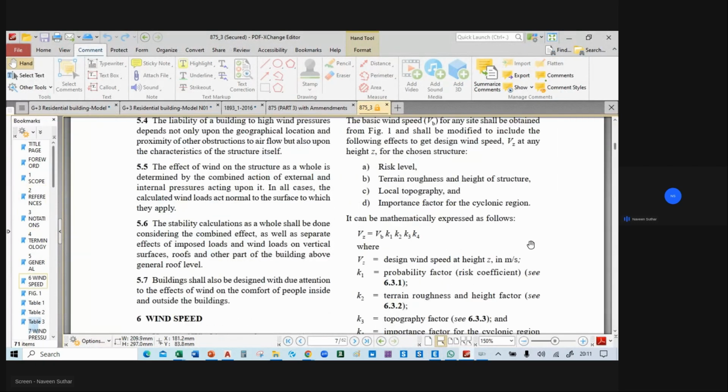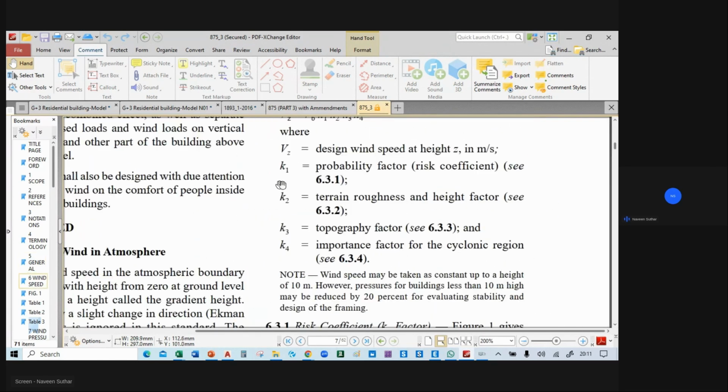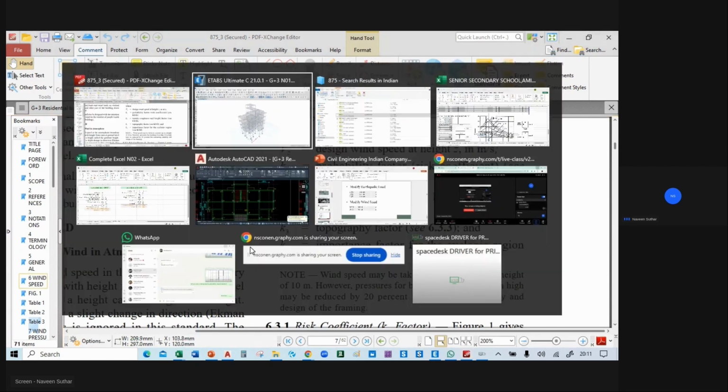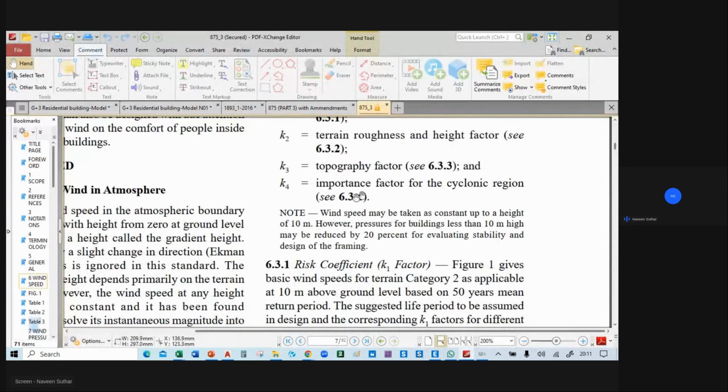So here you can see the manual calculation for the wind, that is Vz equals Vb K1 K2 K3 K4. Okay, so there are different factors. Here you can see K4 is the importance factor for the cyclonic region. So here that is the importance factor. For K4 you have to see 6.3.4.